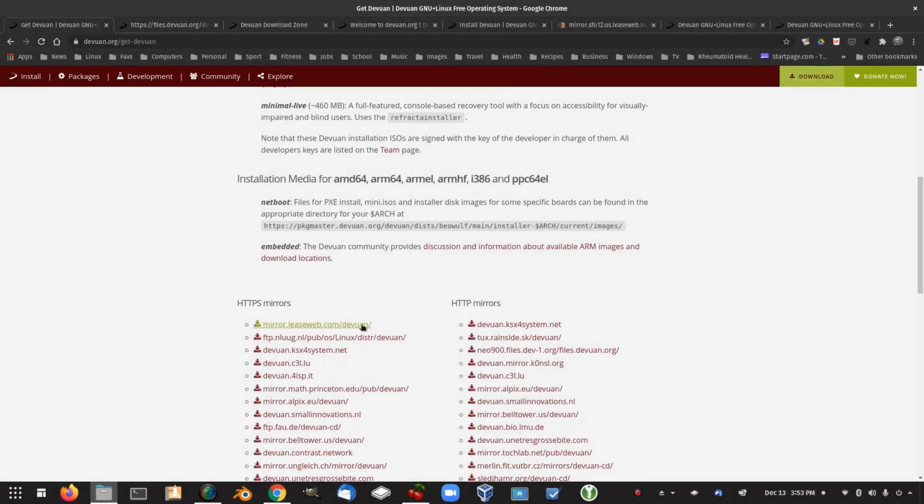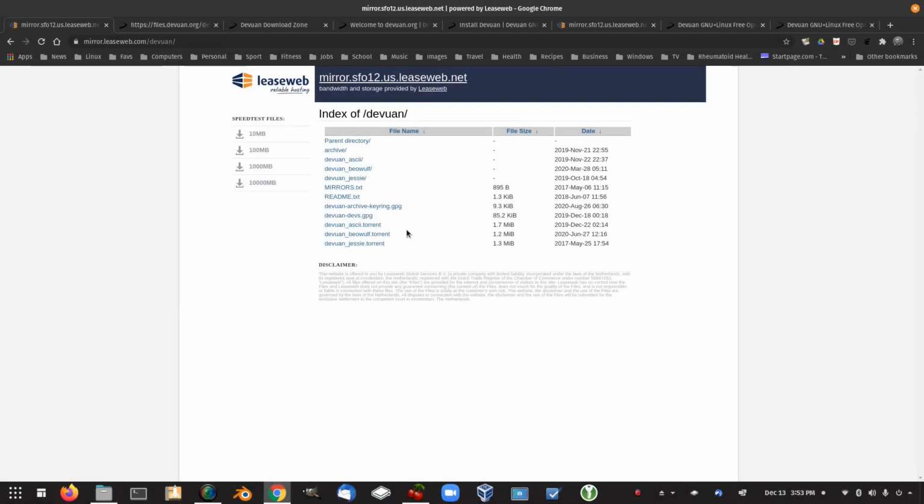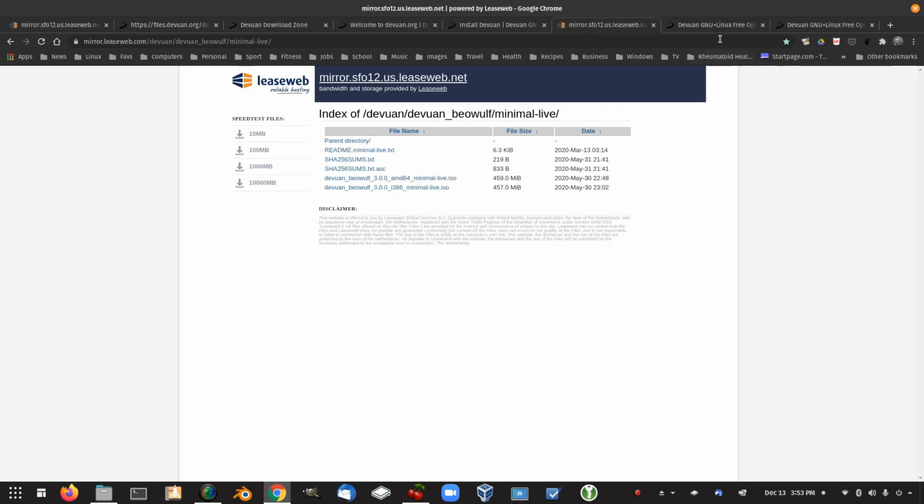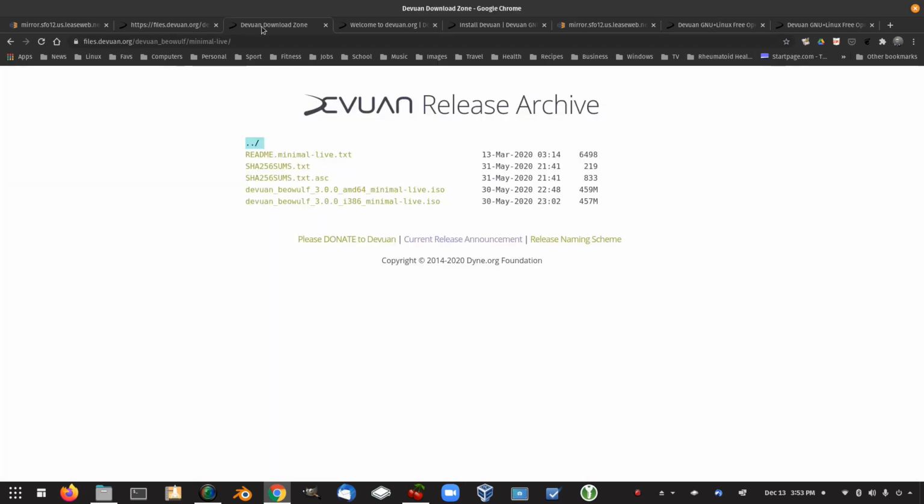And they've got some mirrors here, but the mirrors are all for, I think if we go to the mirrors, that's just for this one here. Torrents, it's 1.2 megabytes, but I'm not sure which Devuan that one is, to be honest. It just says torrent. So the one that I found was here, the link provided, and also this one here.